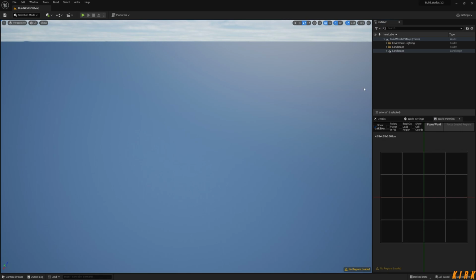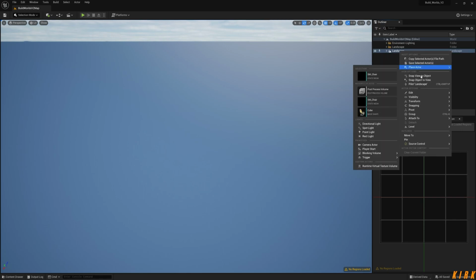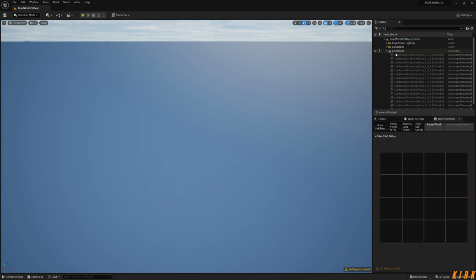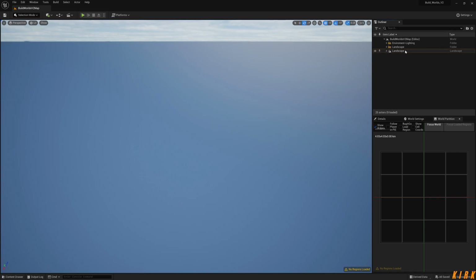So just to get it correct, you would have to delete all your landscape. Don't just right click here and edit and delete, it shouldn't allow you to anyway. You would have to open it and then delete all the proxies inside and then delete that landscape. And that way you can follow along with what we've just done over the course of this video, and then it should work if you keep trying at it.